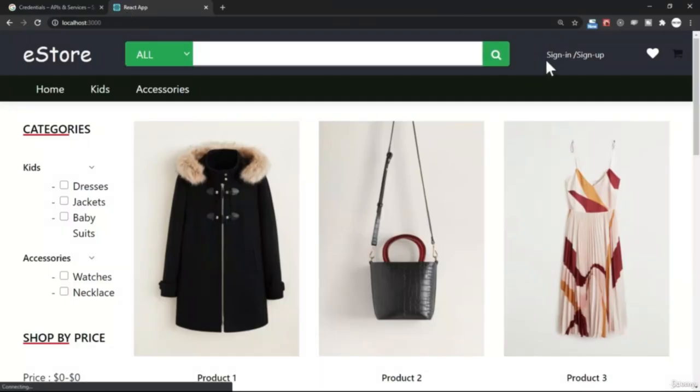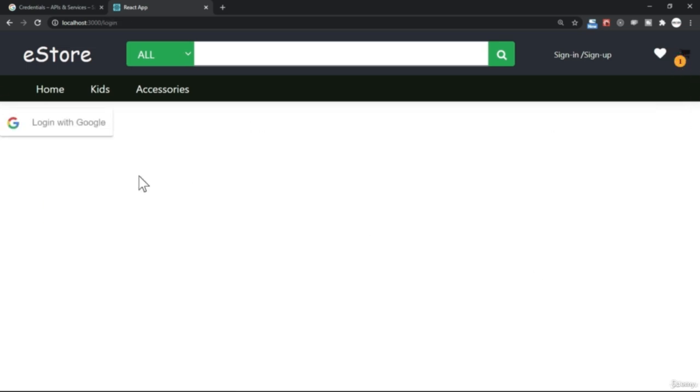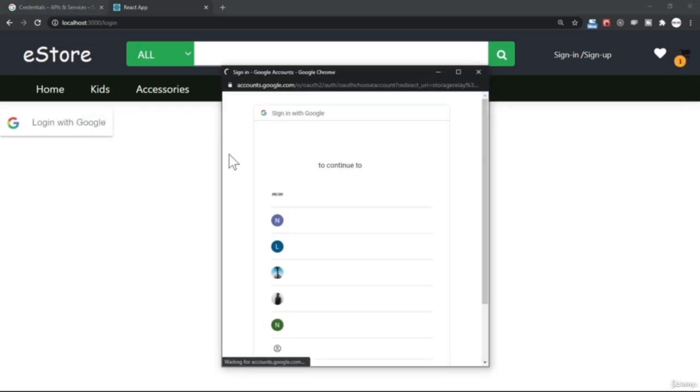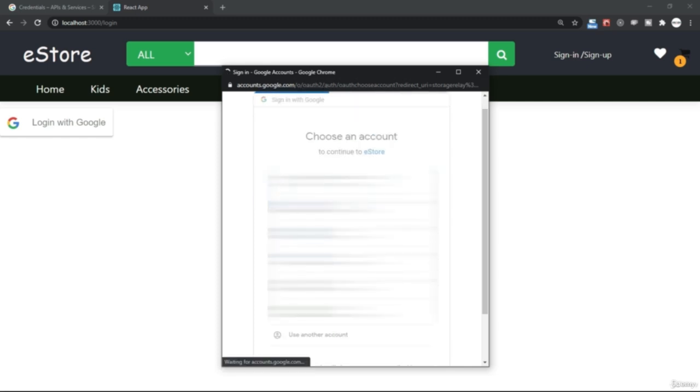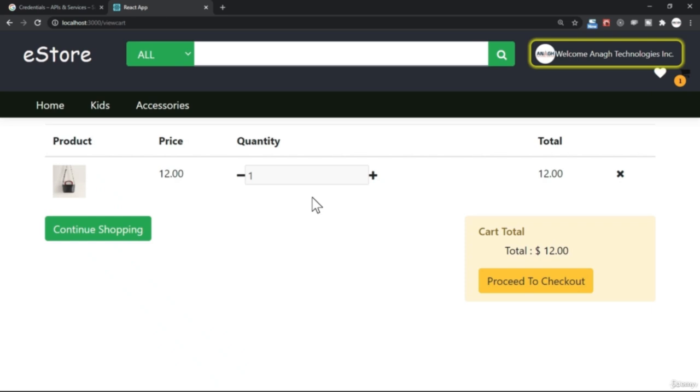Let's recheck. Now there is sign in option. You see that sign in and sign up. Let's add the values to the cart and proceed to checkout. So it will ask me to log in. Again, I'm going to do the same process. The login image and the login details are displayed. Certainly we can improvise the formatting, but at the moment we are focusing on the functionality.